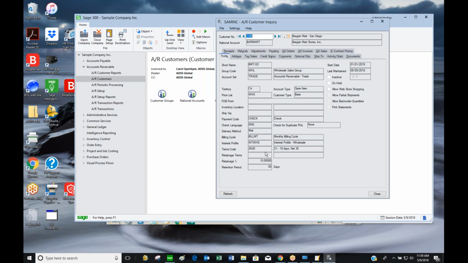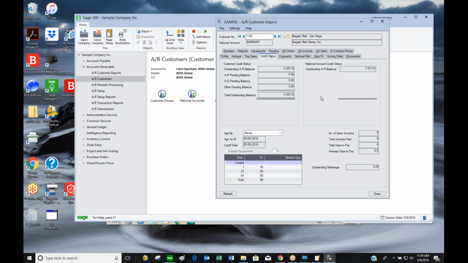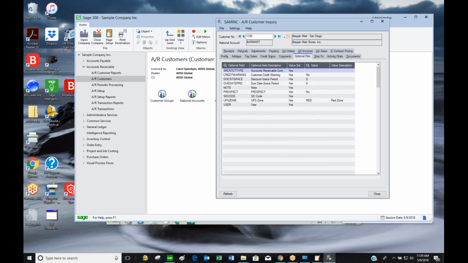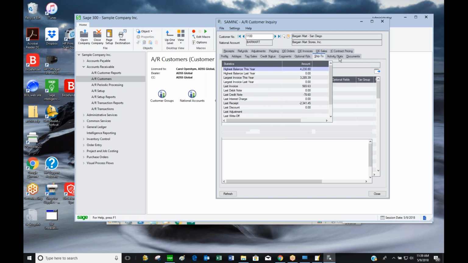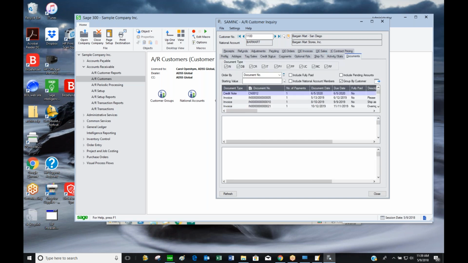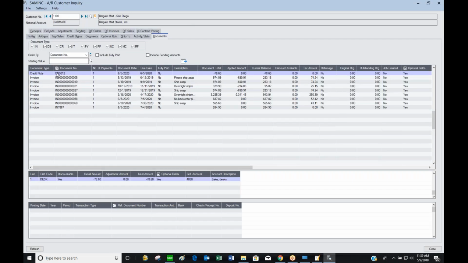So of course this is just my address information, my customer profile, account group, all that, address, tax info, credit status, any comments that you have for that customer, optional fields, ship to locations if you've got any, statistics, and now we get into the interesting part, and that would be documents. I'm going to maximize this field. So this shows me all of my outstanding documents for this customer.